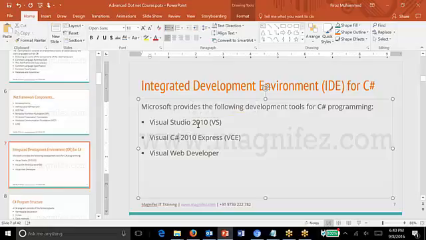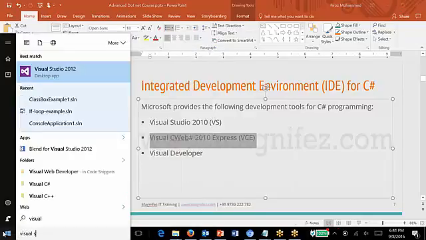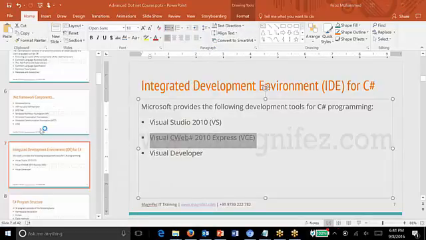One would be Visual Studio 2010, then Visual C Sharp 2010 Express. This is a free version. You don't need to buy it because you will get it for free for development as well as for educational purposes. Then Visual Studio Web Developer. If you want to develop web applications, then you will use it. So I will just show you Visual Studio. I'm using Visual Studio 2012.